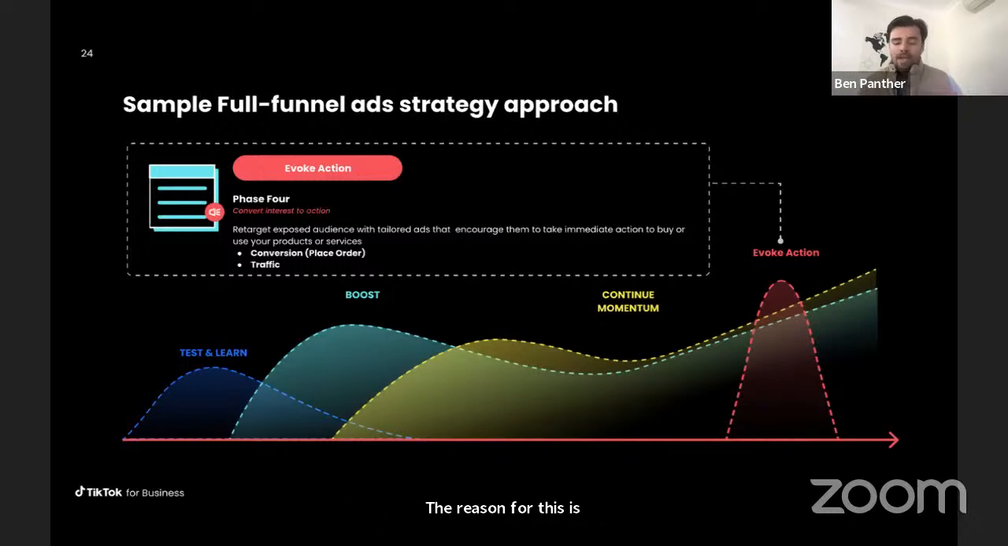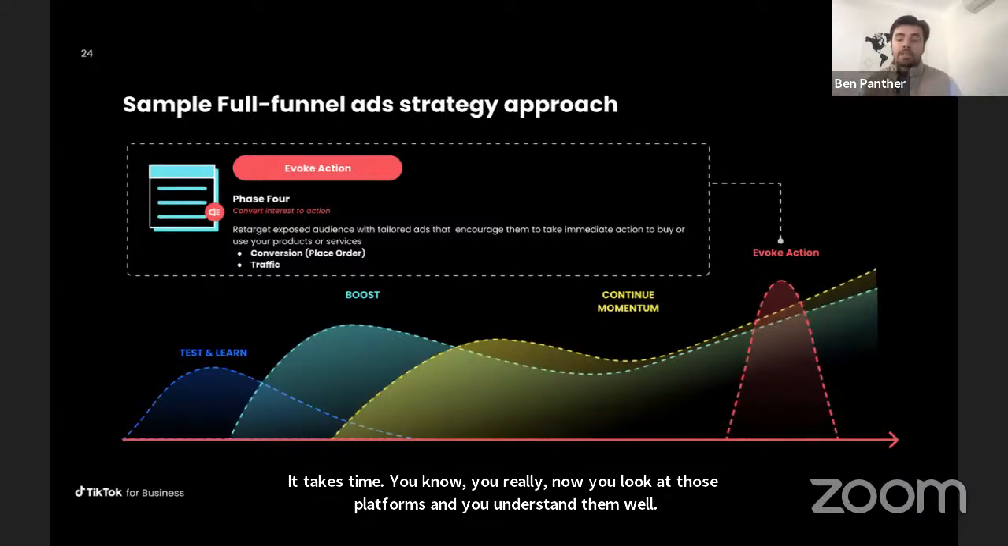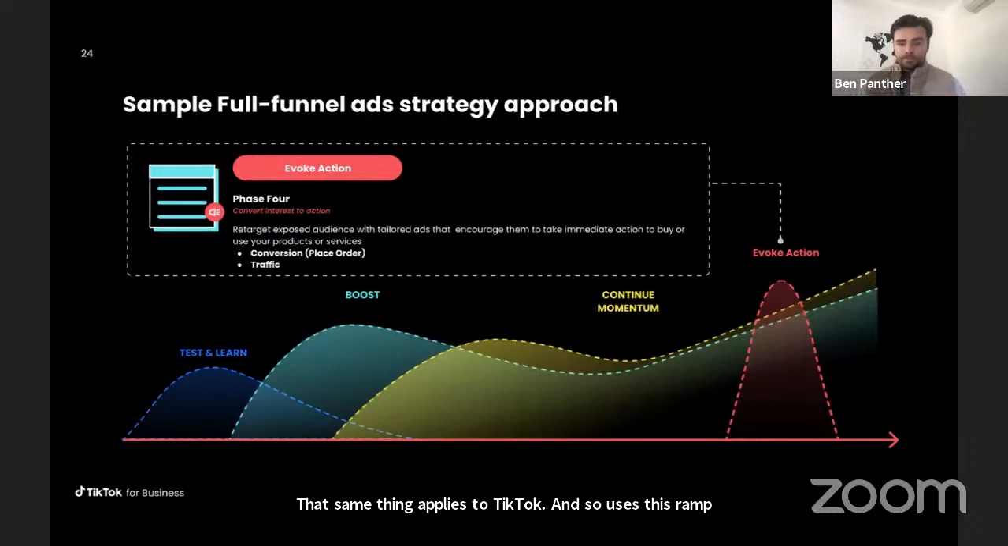And just like you would back in the day when you got used to the older ones as well, it doesn't happen overnight. It doesn't happen in a week. It takes time. You really, now you look at those platforms and you understand them well. That same thing applies to TikTok. And so use this ramp up to really move in comfortably to TikTok.